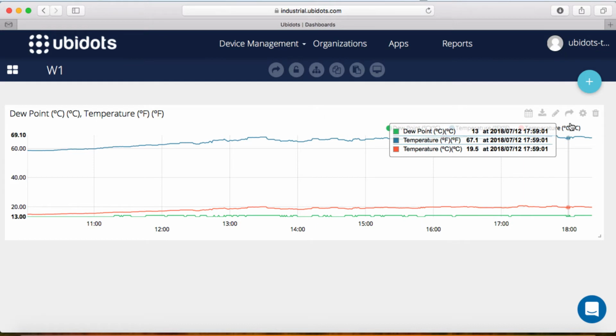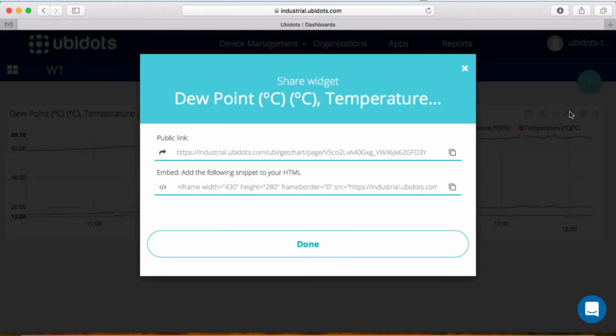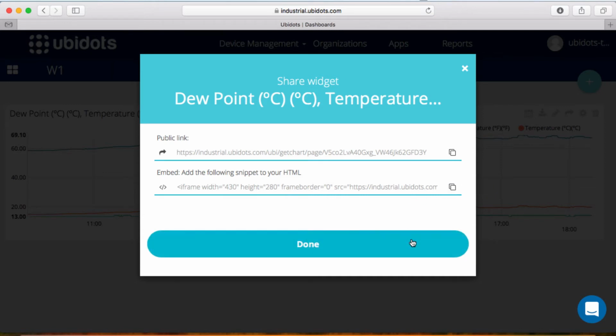Then the fourth one is an arrow where you can share the widget with different people. First you can copy the link that you find there, and you can send it to anyone, and also you can embed the widget so you can show it in different websites or in any blog, anywhere you need it.